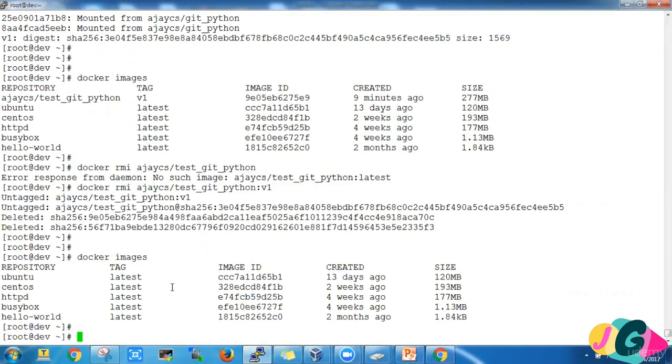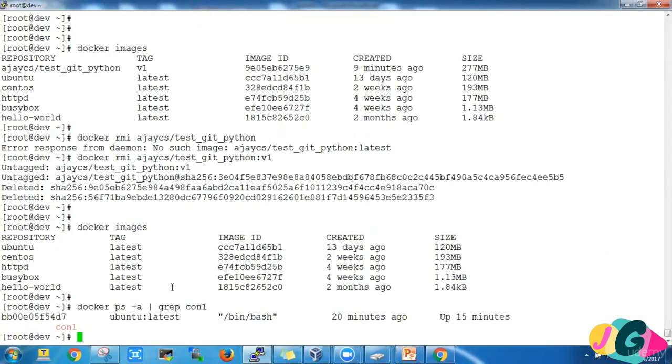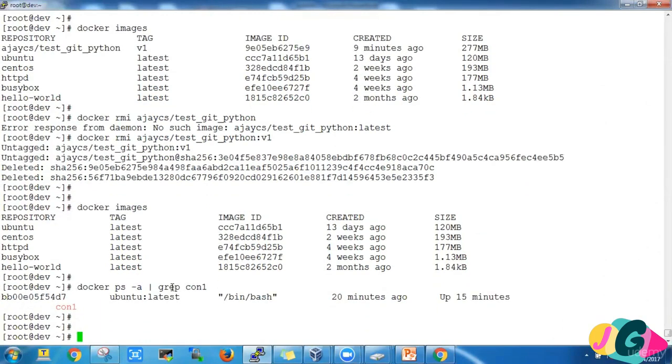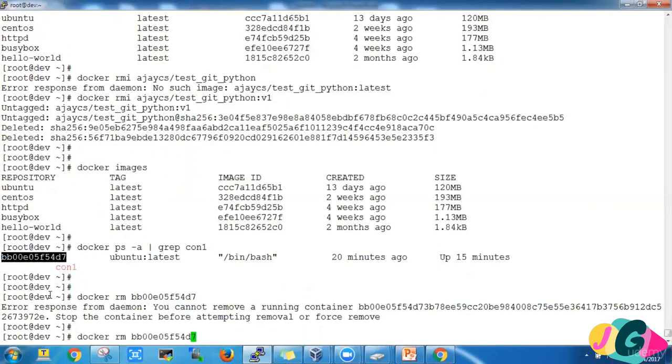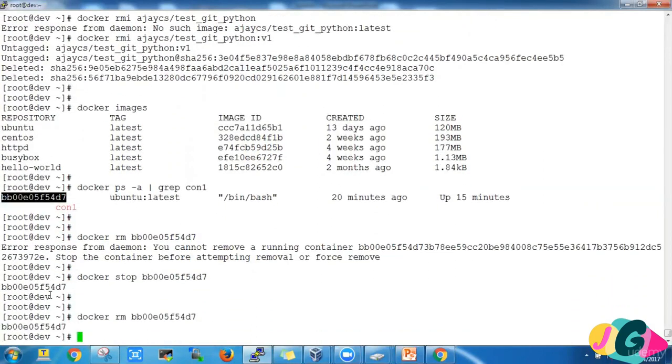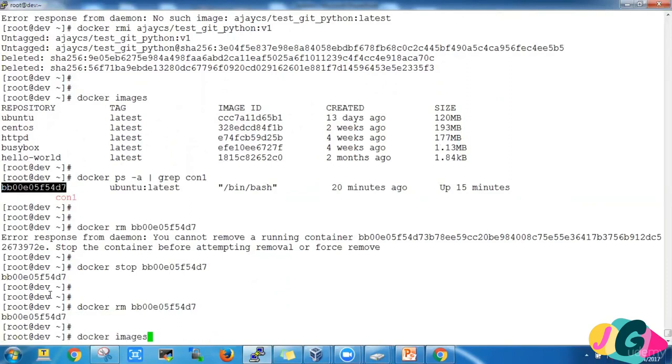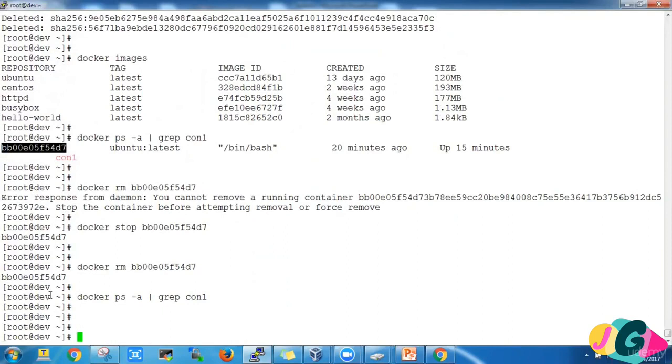Now we'll remove our container also, which we created with the name con1. So we'll say docker ps with the option -a, and we'll grep con1. So here we have that container. Let's say, for example, as of now we do not require it. So we'll say docker rm, and we can give the name or ID. It says it's running, so we need to stop it. We'll say stop, and now we can remove it. So it's successfully removed. Now if we check the list, it will not be there, so no output. That means this container is not available now.